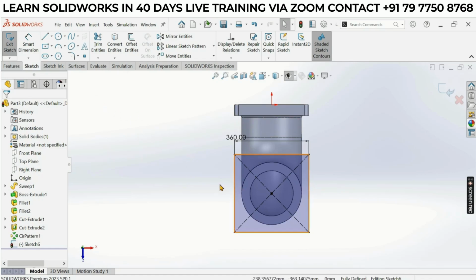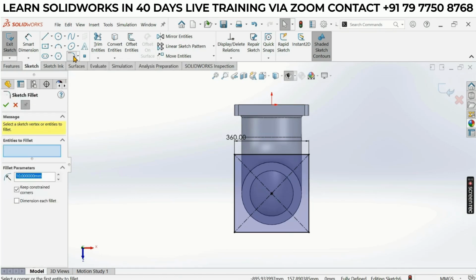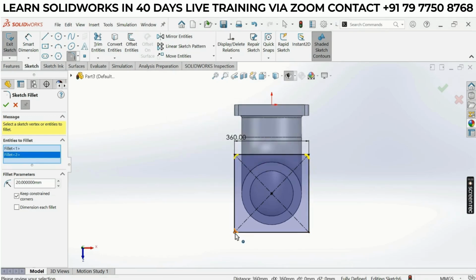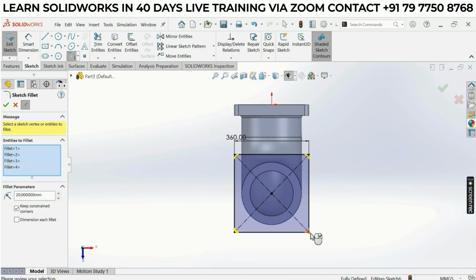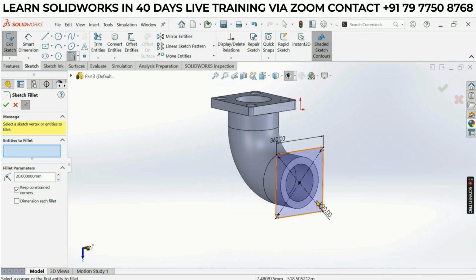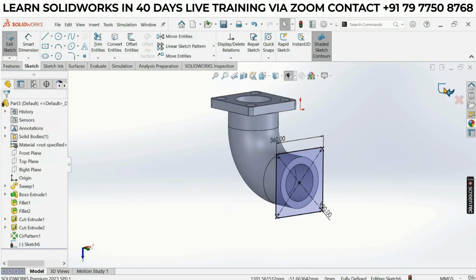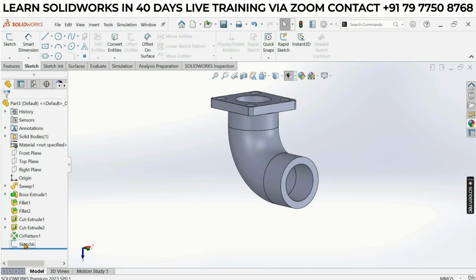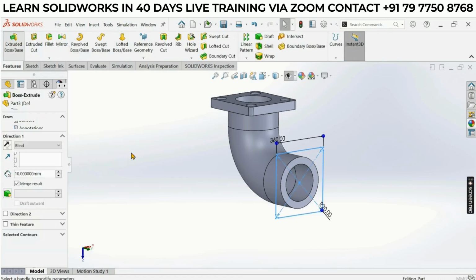Now we will see we can give the sketch fillet here only. This is 20 mm radius, and we can give it here only. Don't worry about that alert. Then say okay. The radius is done in the sketch itself. Exit from the sketch. Then go to the extrude base.